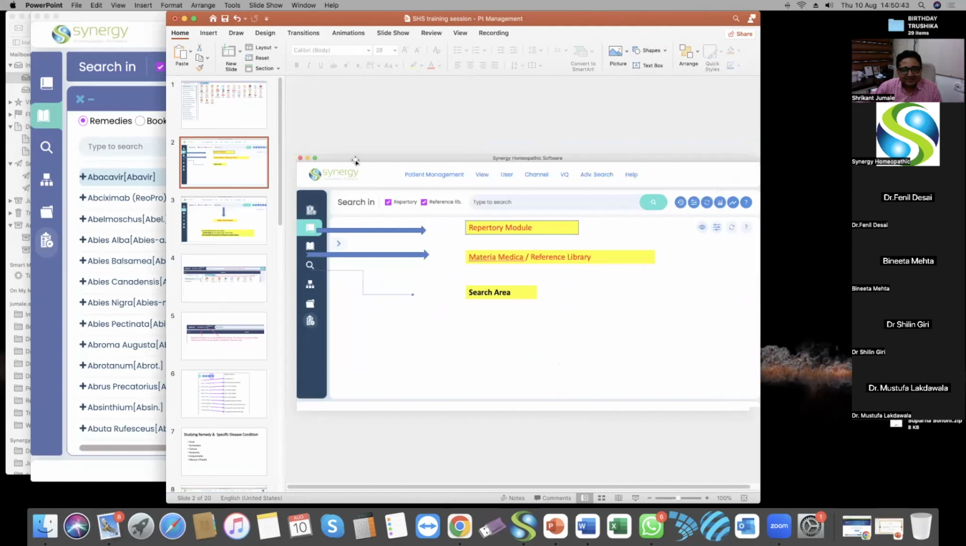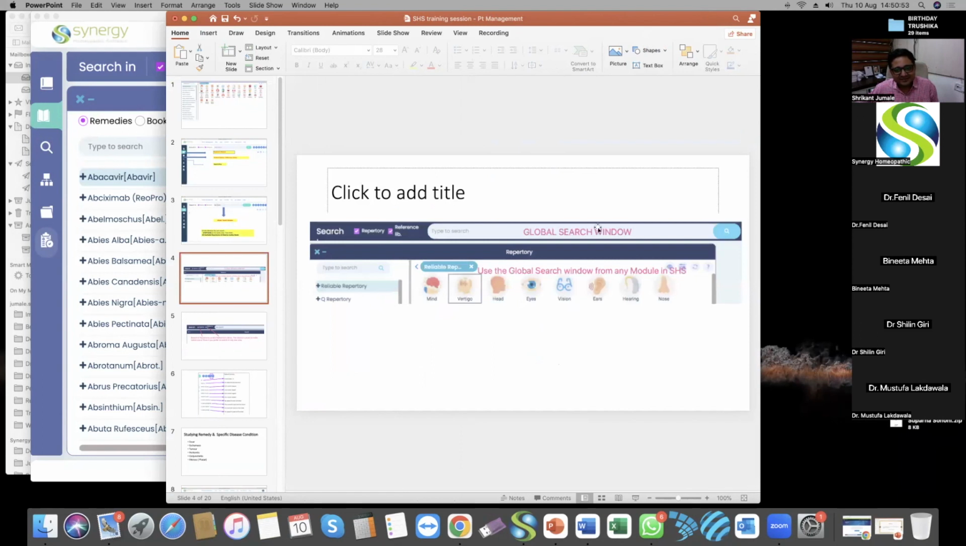And then this is the patient's management view, users channel. These are the different options that you can explore. And this is the repertory module. This is the Materia Medica reference library. And then this is the global search window. Whatever you type here, it will be searched from both the repertory as well as the reference library.